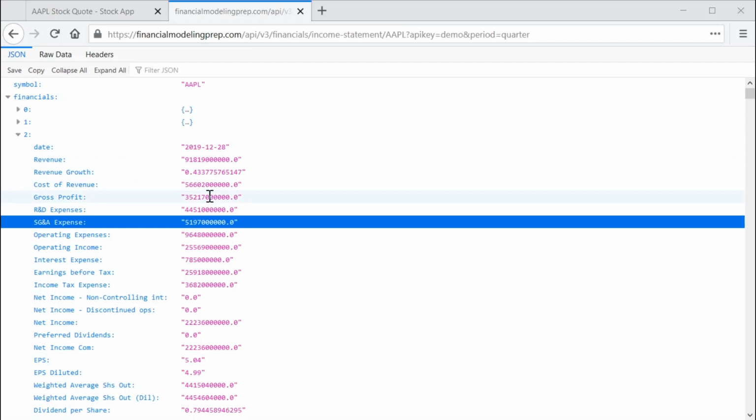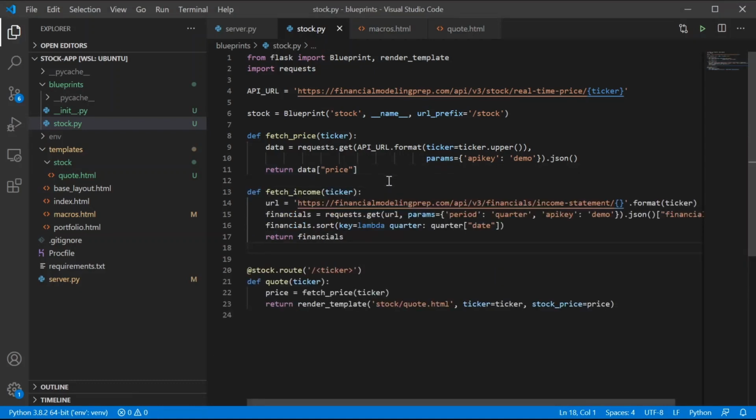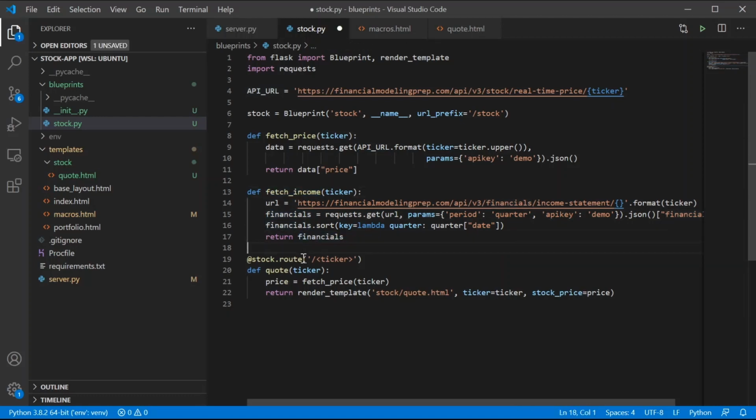So to do that, first off, we're going to have to write some code to fetch that data from our server. So let's do that, and then also define a new route. This function is going to be called fetch_income. I've pasted in the code here. You can find that as well, but it basically does the same thing that we've seen above, but it specifically grabs the financial data for a company's quarterly results.